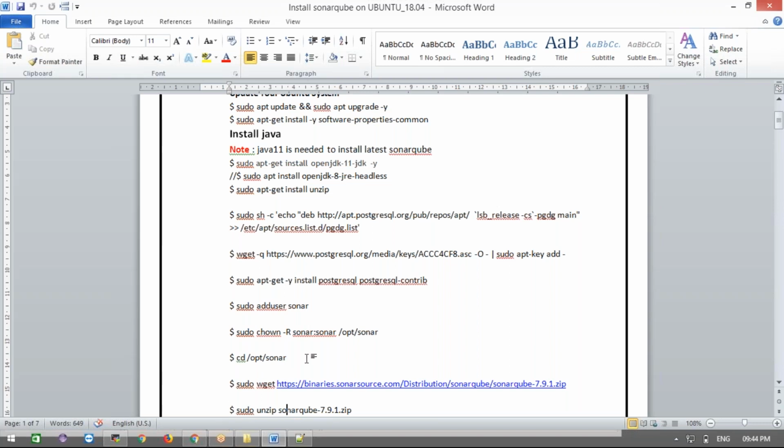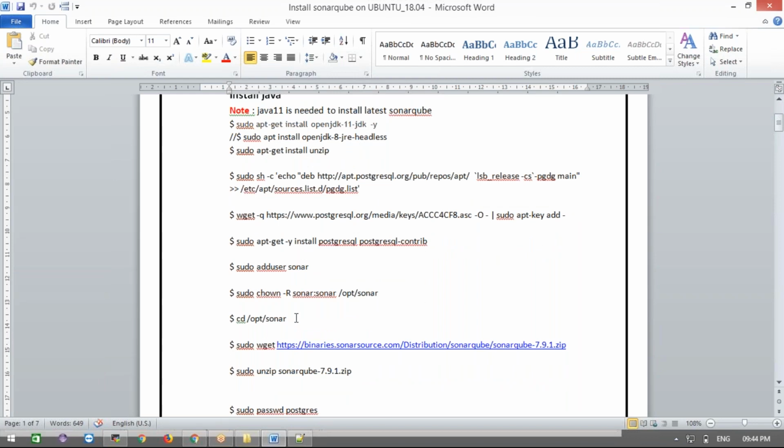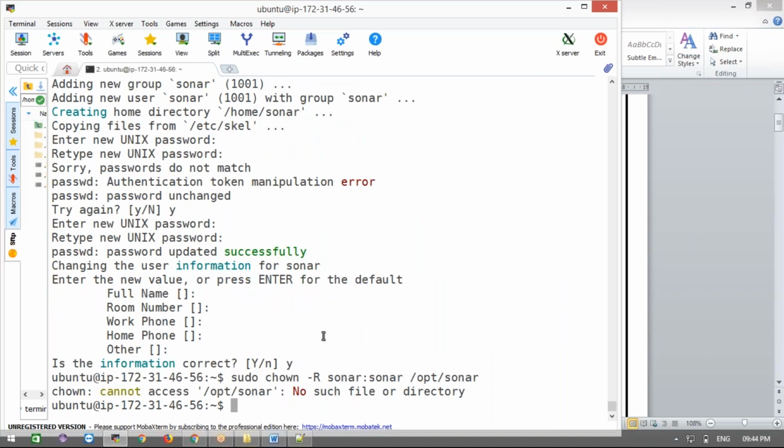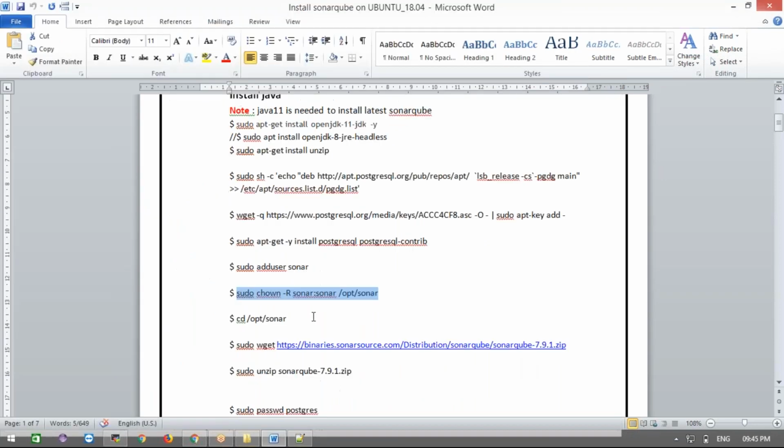Now let's go to this. Let's give the permission here. Okay, cannot access home for user sonar, because there is no such file or directory sonar. We'll create that. We'll come back later. Then just install, then we're going to download SonarQube. We'll come back to this step.